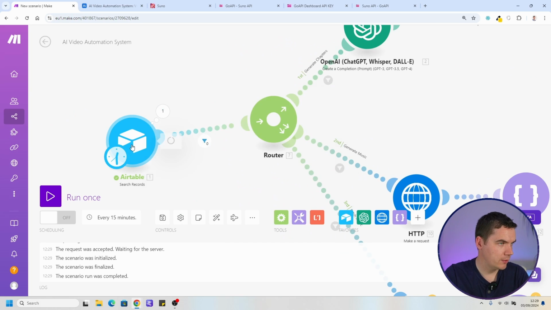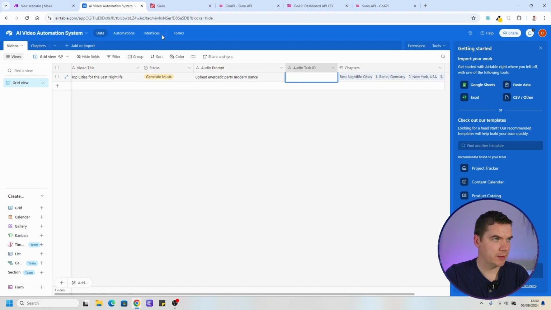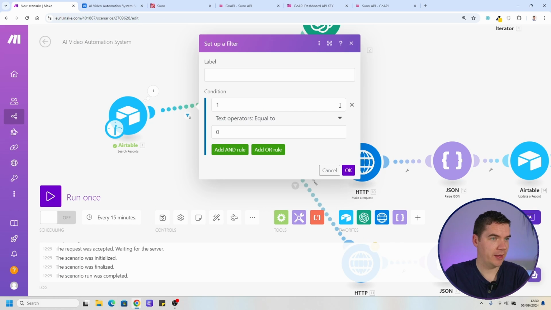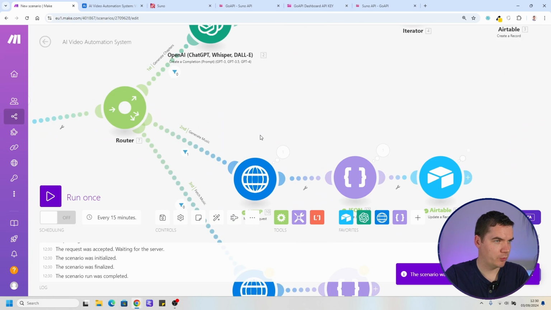Do we have our audio task ID? We don't. Oh yeah, we don't. We haven't actually saved it yet. So let's run this again. So generate music, leave it at that. Let's get rid of that filter. And then we're just going to run it again, which brings it down this track.